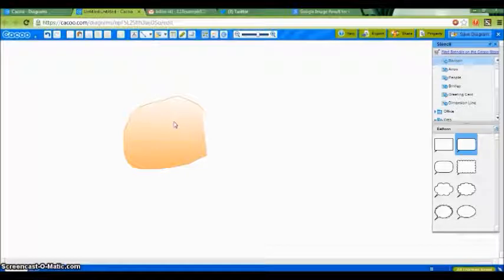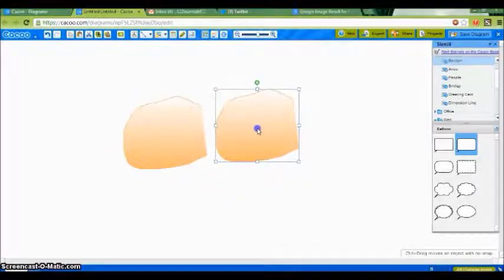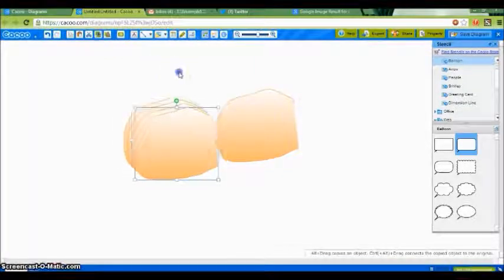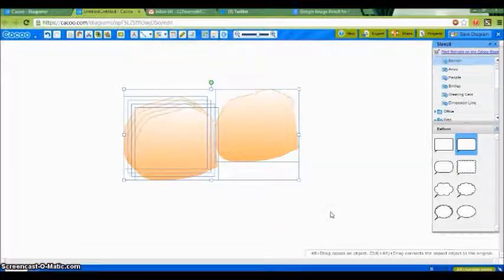Another important feature is the duplicate. If you select one, you can click this button right here to duplicate it and then drag it. If you would like, you can make even more copies just by re-clicking this. But I'm going to delete all of them so I have space for my future mind map.